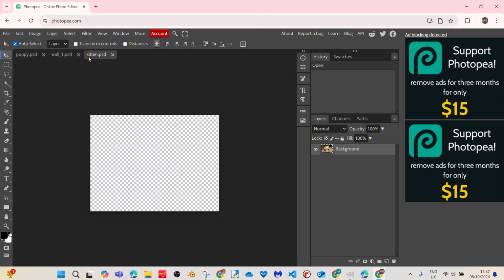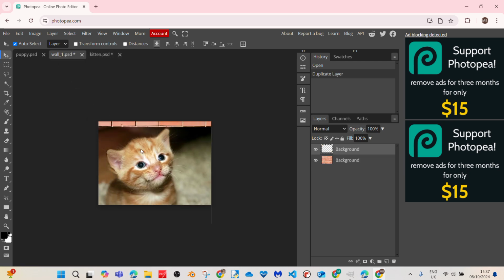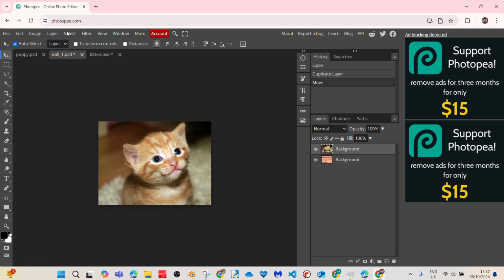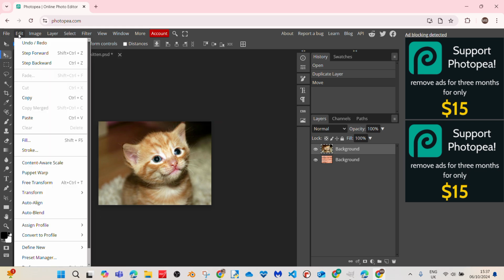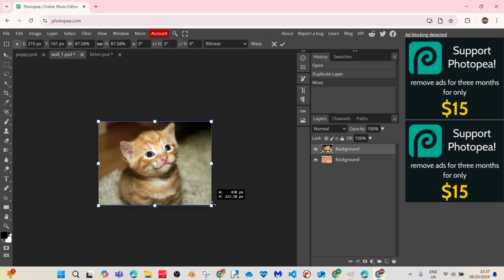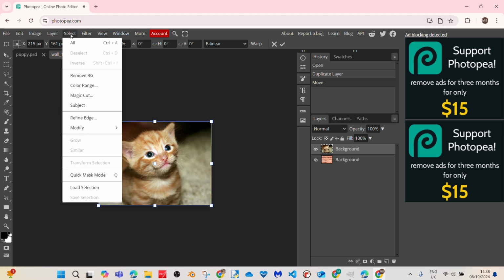So now I move the kitten by dragging it to the tab, and then come back to the middle. Make sure it's aligned, and then go to transform controls. Can you see? Just select here, or you can go to edit and then transform and scale, and I will scale it. Now I'm trying to be clever and smart, and I will trick Photopea and see if it allows me to select the subject.